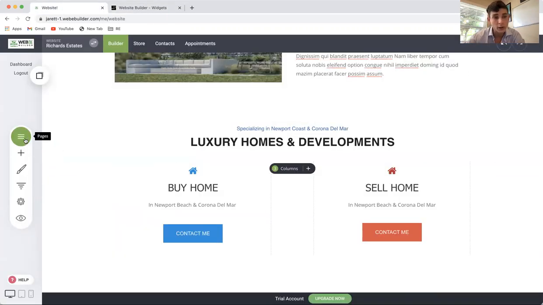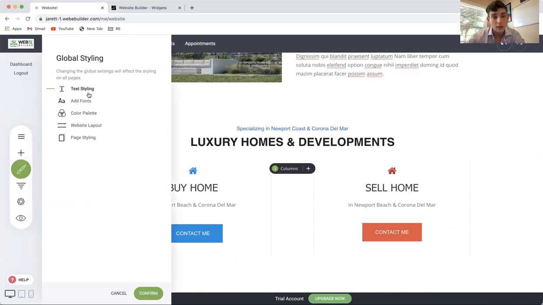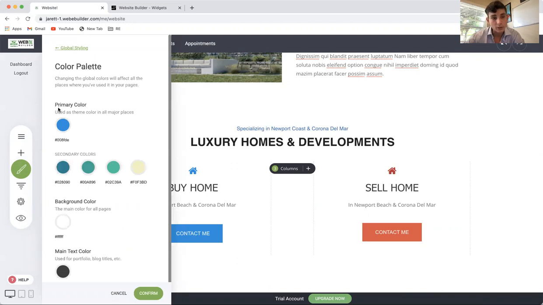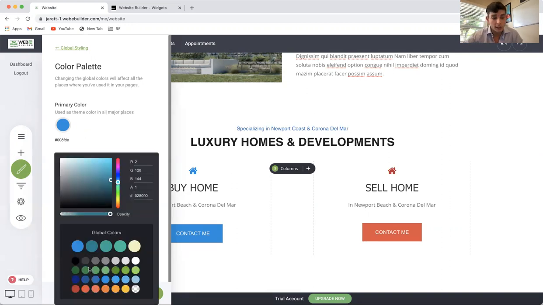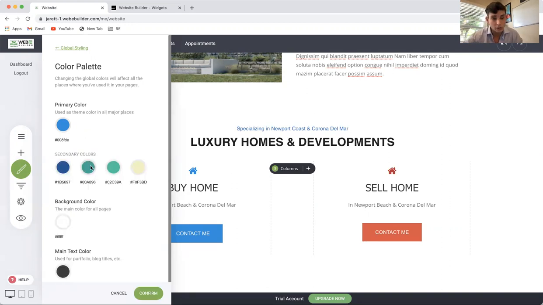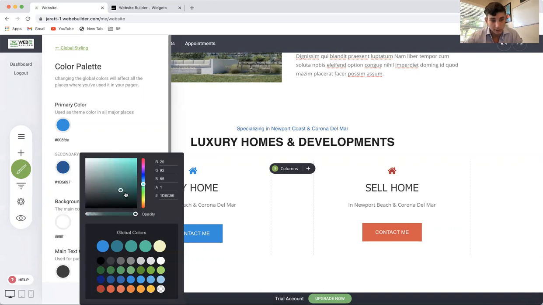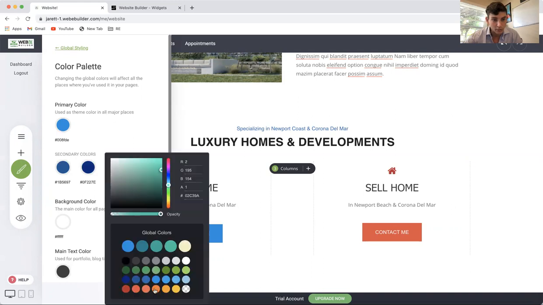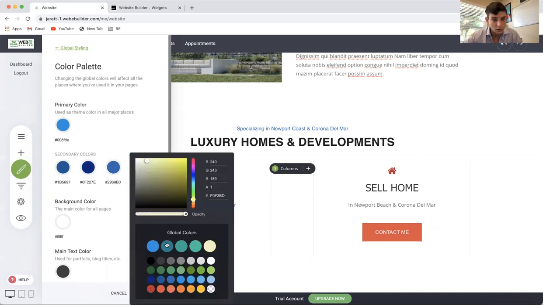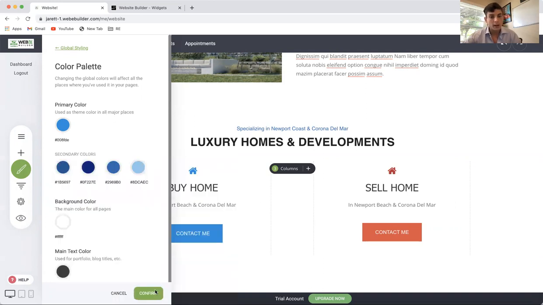But what we're going to do is we're going to come in here to the global styling. We're going to click color palette and see how this shows primary color, secondary colors, and background color. So what I'm going to do is just simply click on the colors that I want to change, and I'm going to just keep it super simple. And you could obviously come in here and do that type of stuff, but I'm just going to have everything be blue hypothetically. Oh, no, I just want blues. Let's do a lighter blue too. Okay, and then hit confirm.